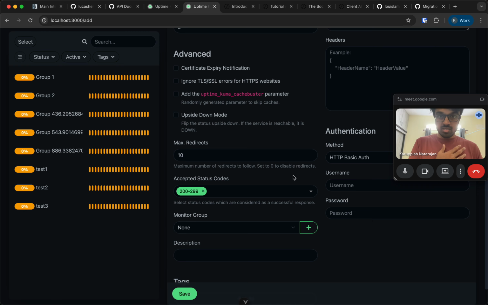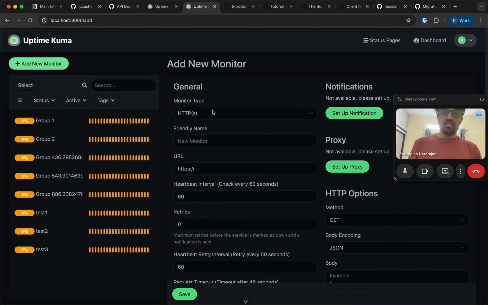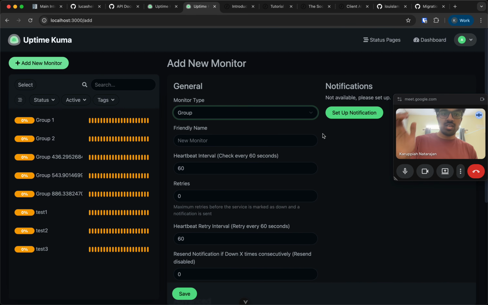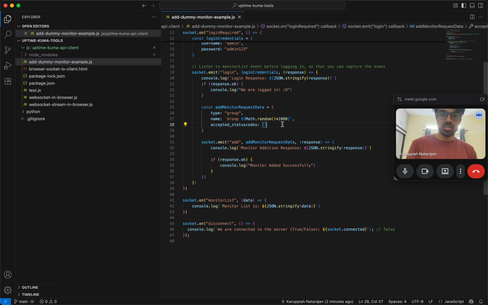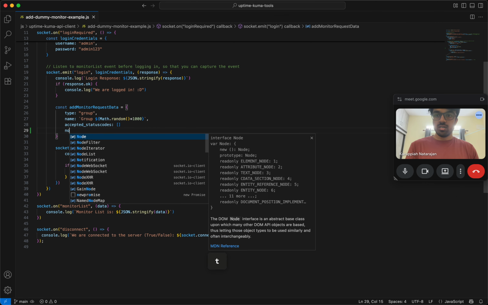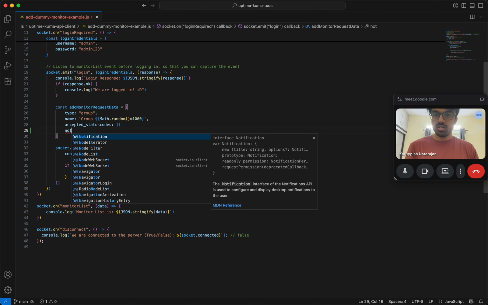okay. So now the other thing is for a group monitor, they have notification stuff. Okay, notifications I'm not going to input for now. But I can write it down here so that I know what to give and what not to give, right? Notification.